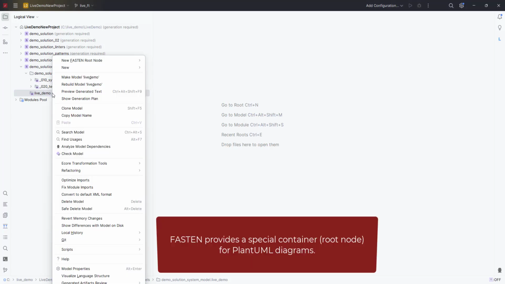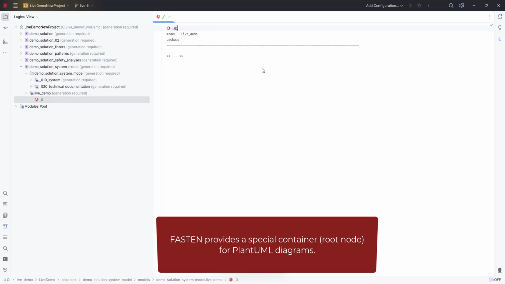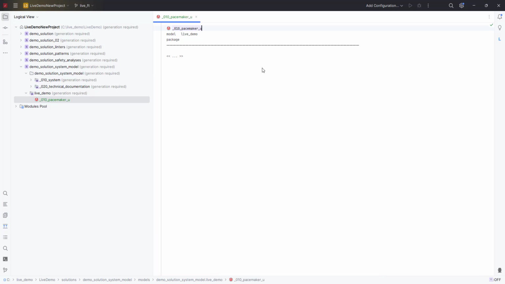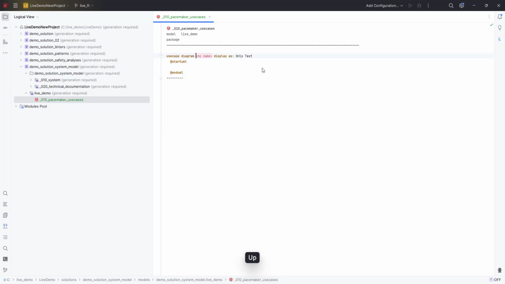To create system models with PlantUML diagrams, we need to go to New FASTEN Root node, System Models, PlantUML, and create a root node. Inside this root node, we can create various diagrams representing different views over the system architecture. Let us create, as an example, a use case diagram for a very simple pacemaker system.